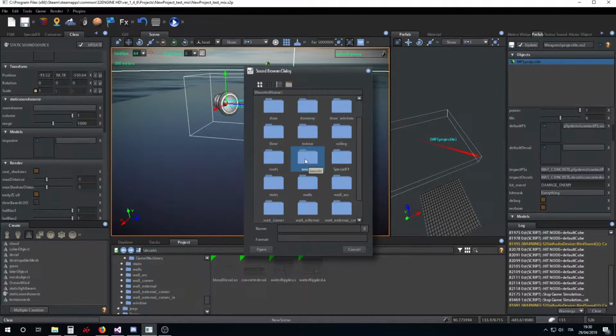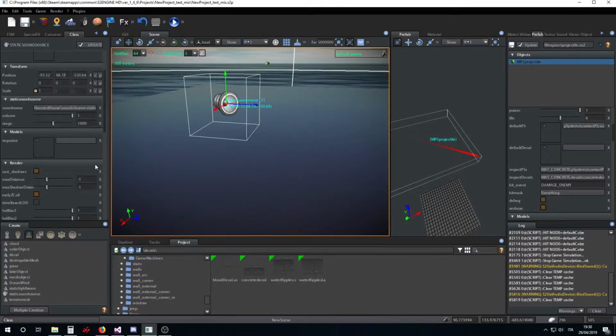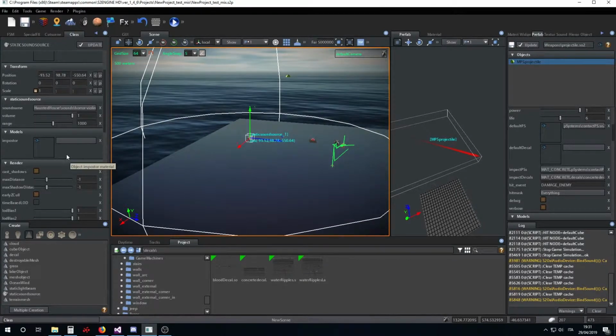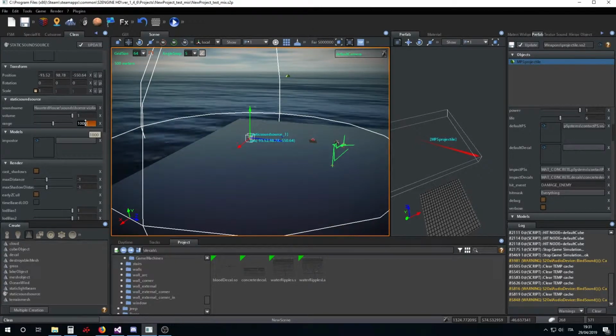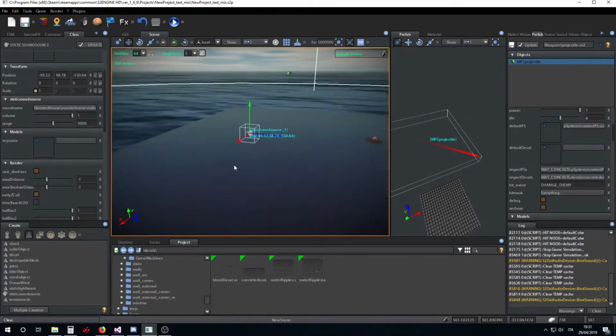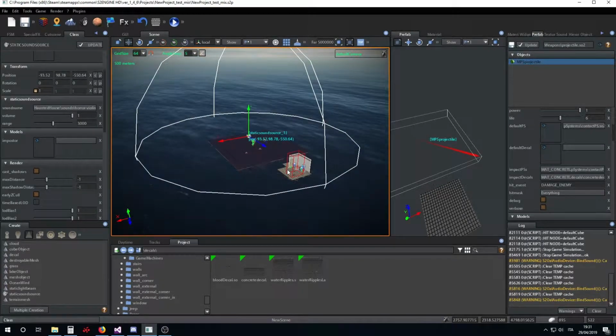For example, we can use some sound from Untitled. For example, horror violin. Okay. This is the sound. Here you can set the range of the sound source. In this case, the sound is localized.